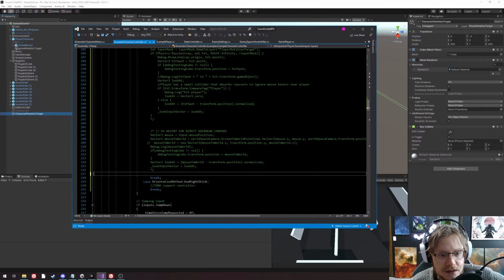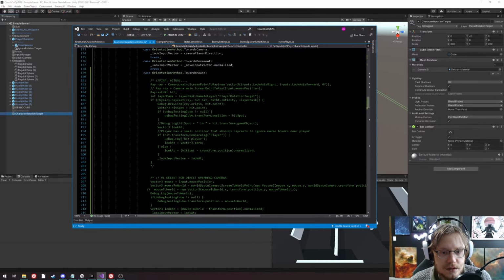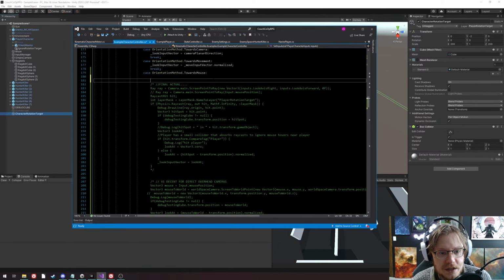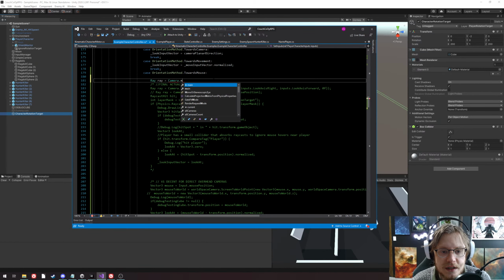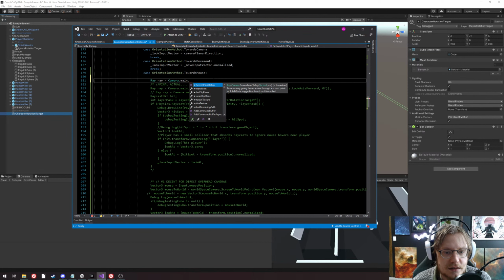Let's look at the code. So, the first step is to generate a ray. Once again, I'm going to access the main camera, and this time I'm going to do screen point to ray, which creates a ray that starts at the camera and is guaranteed to pass through a certain point. So rather than giving it the direction to go into, you're actually giving it a vector in 3D space, and it'll guarantee that if the line didn't bump into anything, it would pass through that point.